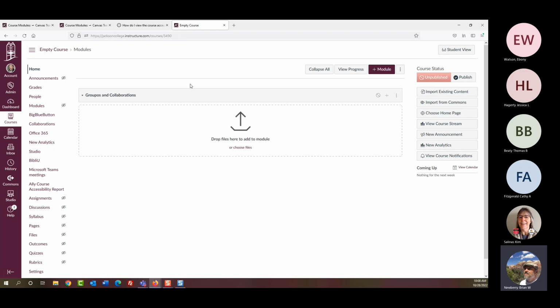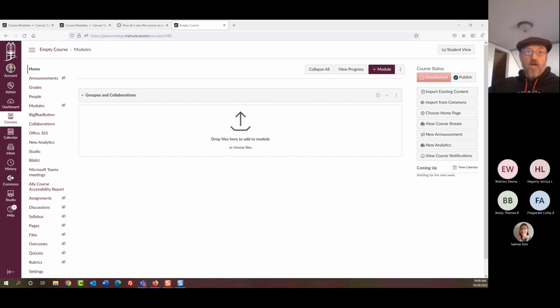All right, so to start off with, we are going to be talking today about groups and collaborations. I'm curious, how have you used groups and collaborations in Canvas, or how is it that you're thinking you would like to use groups or collaborations in Canvas? And please, just turn your microphone on and speak up.